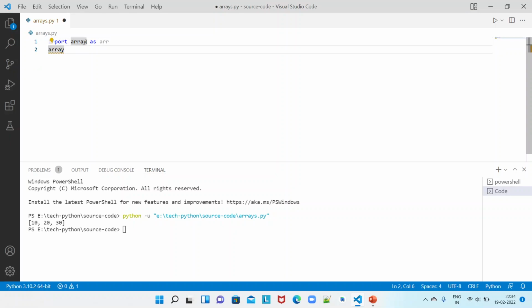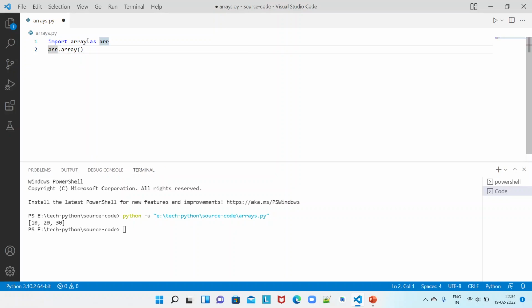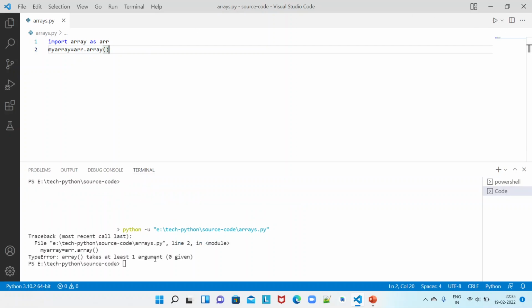array.array. Array is a function that is available in the array module. Okay, so this is my array. This is the way we need to create an array. Let us see it now. See, this takes at least one argument. You have to give at least one argument while creating an array. Okay, that argument is the type of the array.